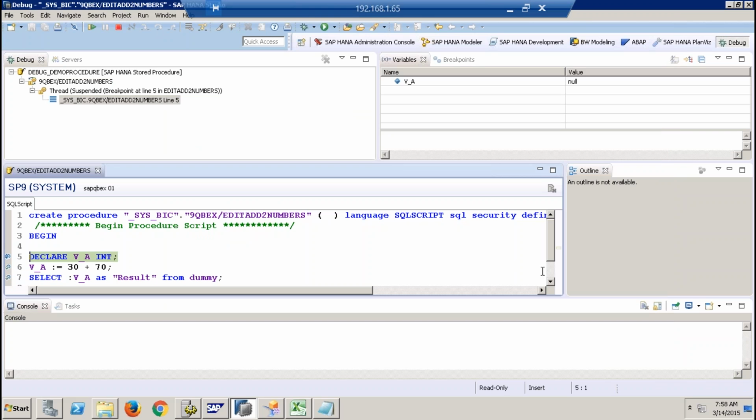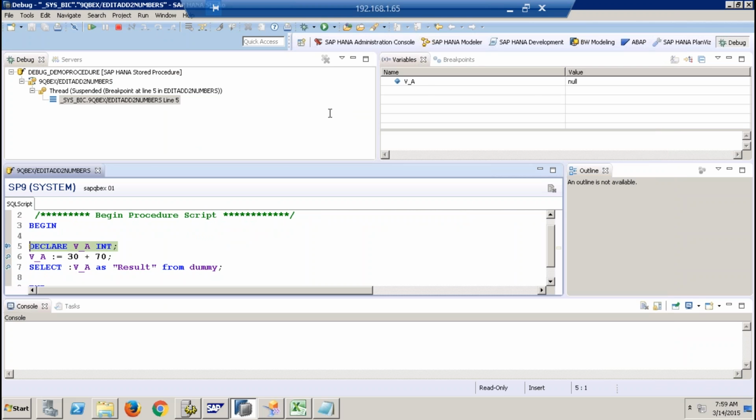Now you see the cursor coming out here. You see the watch points v_a. Now it is null. Only F8 we have. You don't have any F5. Since we inserted a breakpoint at every line, it's going to stop at every line. So it stops at the next line. Now it says v_a is 30. Now what is the value of v_a after this line is executed? It becomes what?